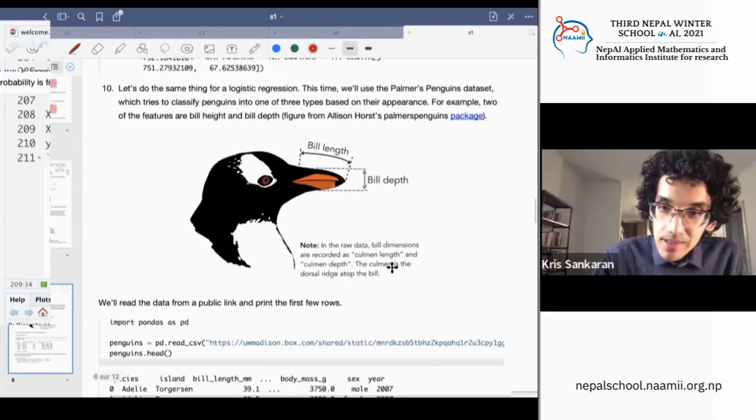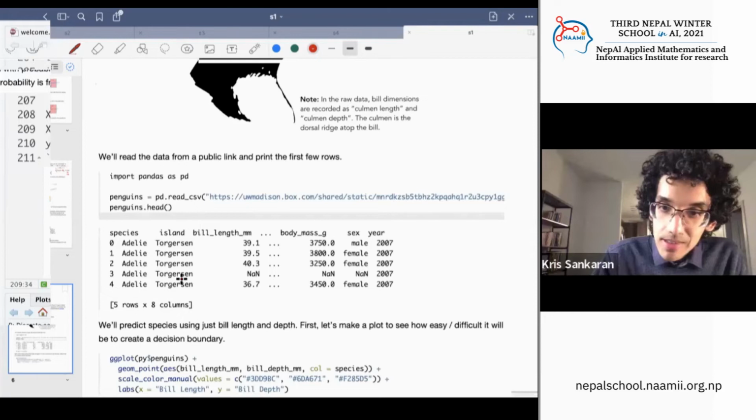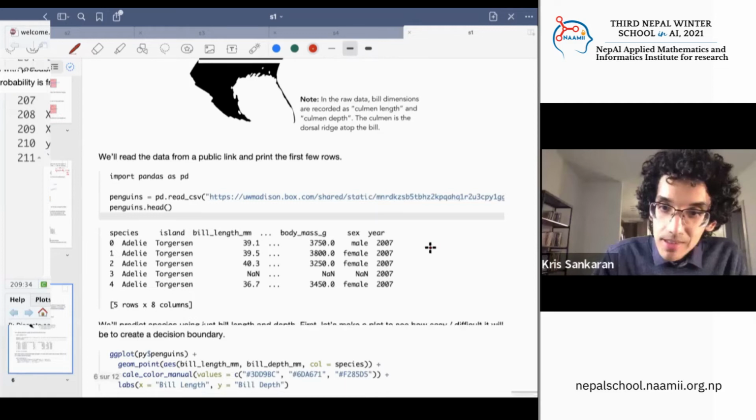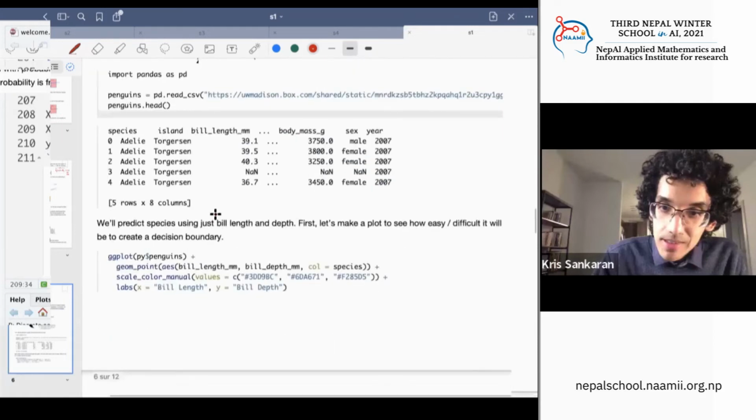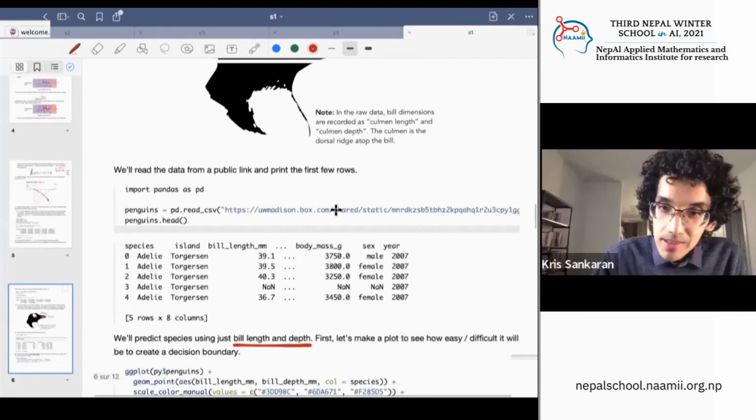Okay, so I posted the data at this link. You can read it in. You get the species of penguin in the first column. I have some information about which island it is. We're not going to use the island information. We're also not going to use the sex or year of the observation, but we will use all these kind of body measurement characteristics. So bill length, body mass, things like that. Okay, actually first, we're going to just use bill length and depth. So it's these things. And we're going to try to use that to predict which penguin it is.